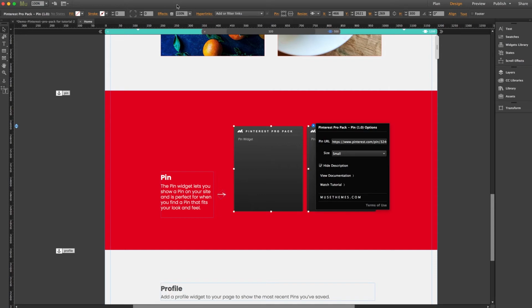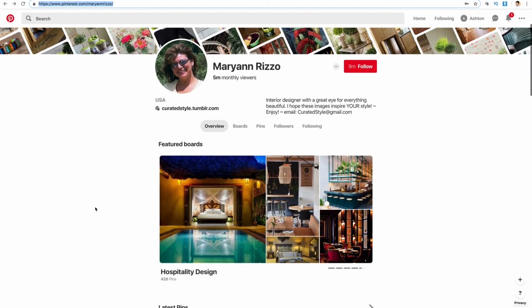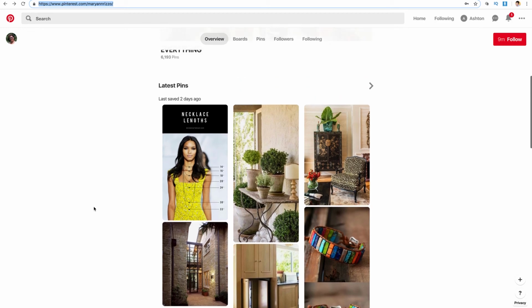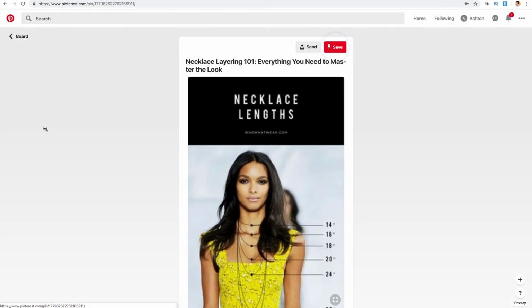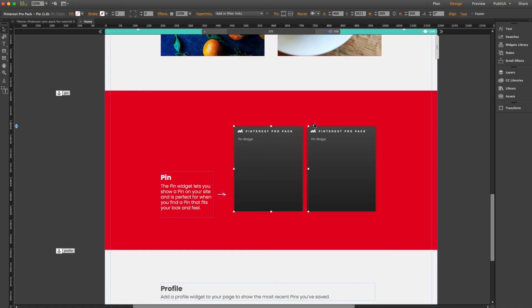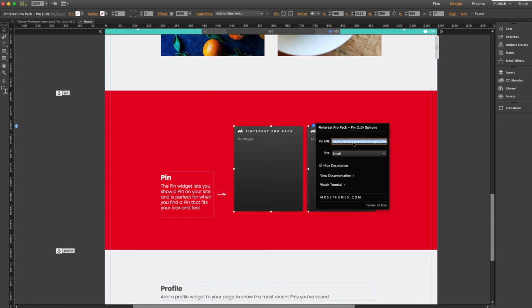So let's jump back to Marianne's page. We'll click back into her everything board. And let's click into this necklace lengths pin. Now up in your URL bar, we can see that it's a pin URL labeled with a long string of numbers. This is the URL that you want, but just keep an eye out for pins that take you straight to an offsite page link. Those obviously won't work here, so make sure it's a link to a particular pin like this one. And we can copy this URL, jump back to Muse, and paste it in the settings panel.